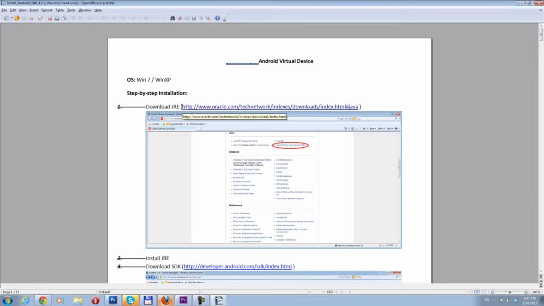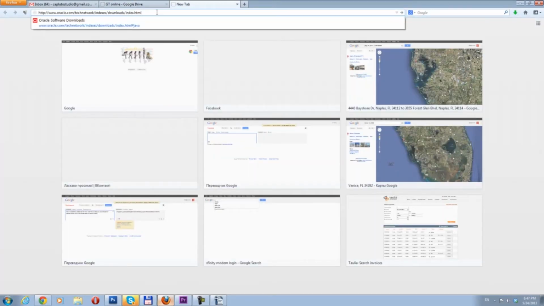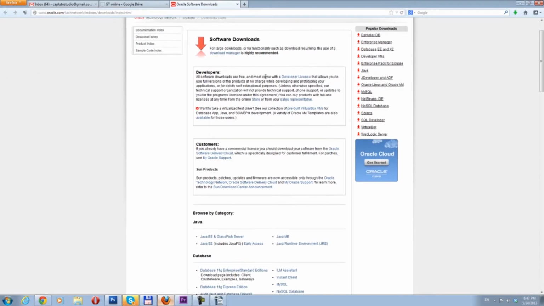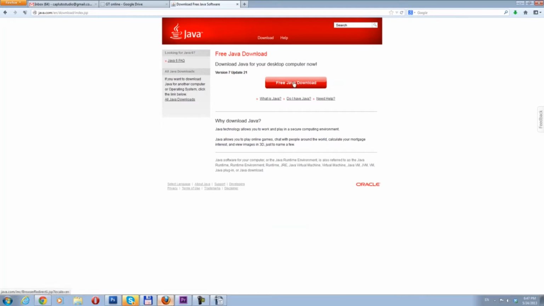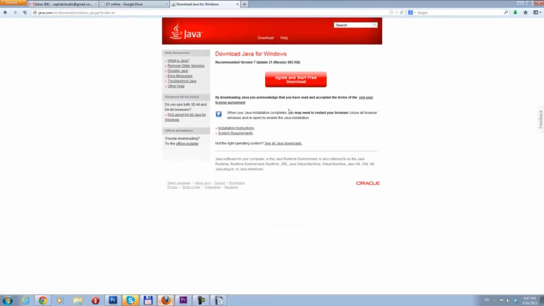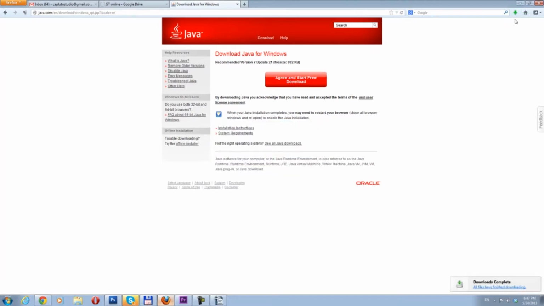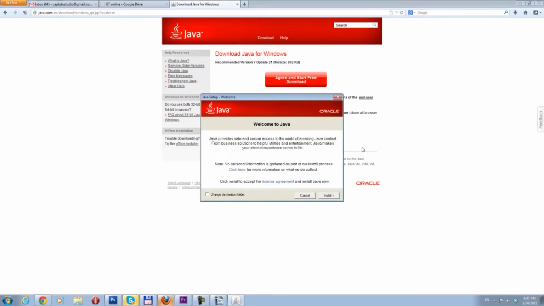The first thing we need to do is copy this link, copy link, and paste it in a new window. Then we are looking for Java Runtime Environment, pressing on this link and pressing free download. Agree and start. Save file. On Firefox all downloadable files you will see here. Just press on this file and install it.